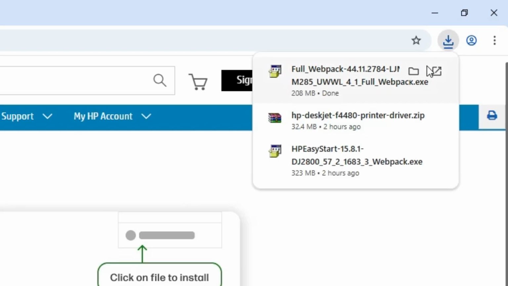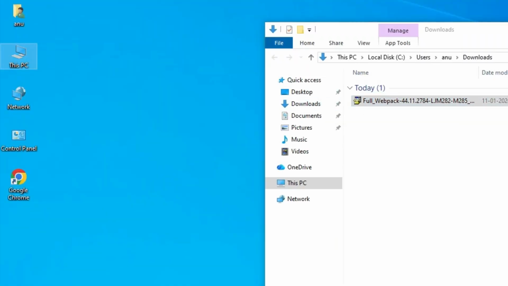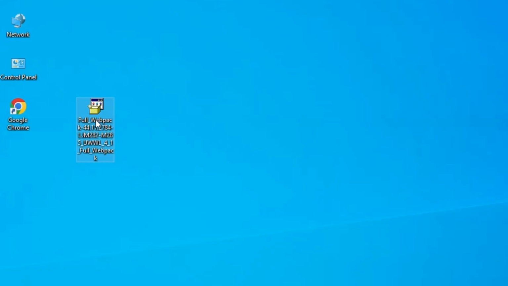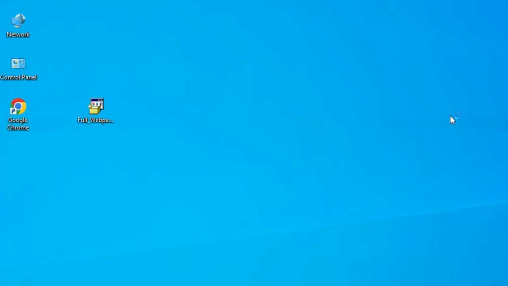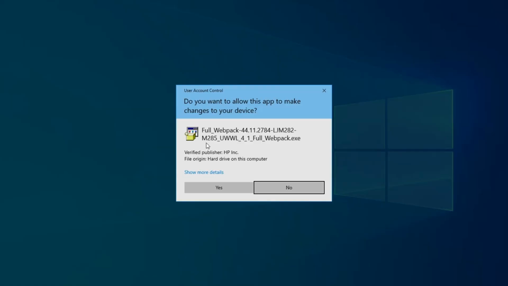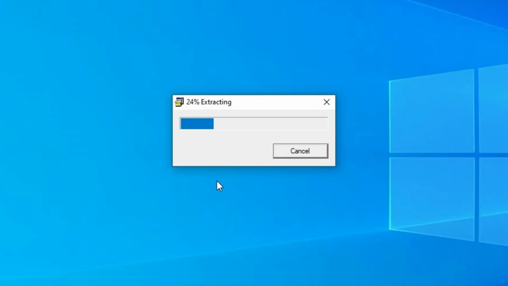Go to Downloads, click on Show in folder, minimize it and drag this setup file to the desktop. Close it and here we find our setup file. We are going to install this setup file. Right click on it and click on Run as administrator, or double click on it. In a few seconds the extraction process starts. Click on Yes. It unzips first and then the software starts installing on our PC or laptop.